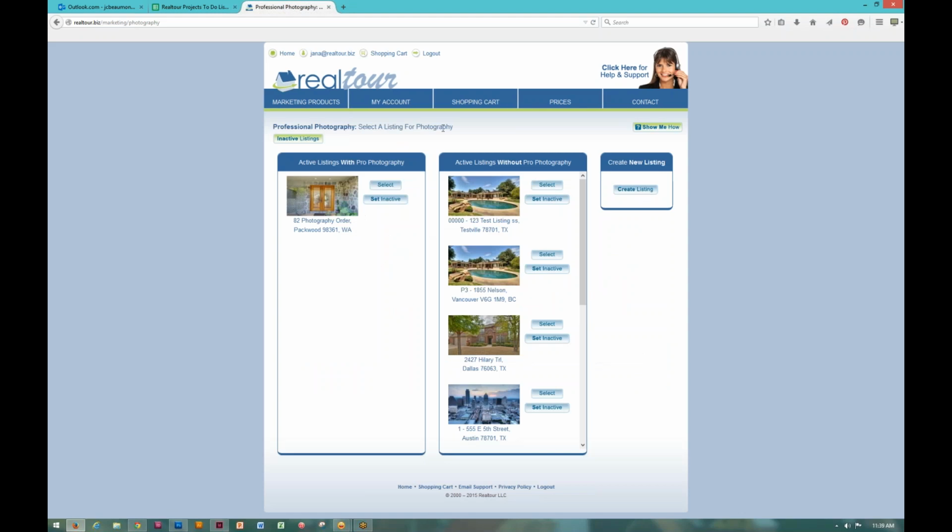The next page is going to show me all of my listings that I've already got set up. Now I'm going to go through this just really quickly because you'll see that as we go through each product, a lot of the pages are repeated. This is just to make it easier for everybody. So whatever product you are ordering, the first page you're going to come to shows all of your listings. And we always organize the listings into two groups.